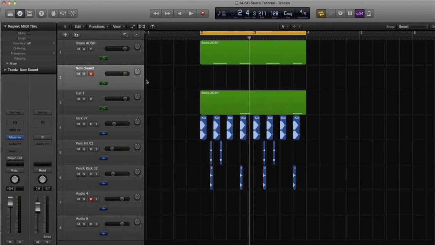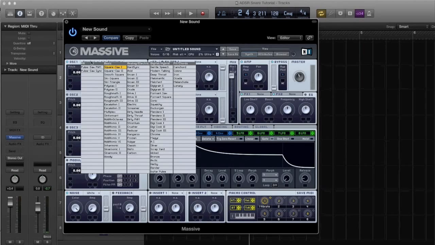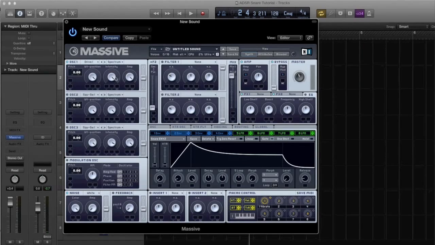Let's open up Massive. Then head over to Oscillator 1. Grab Drive Wavetable. Drive 1 Wavetable. Leave it on Spectrum. Turn the intensity down and turn the amp down and detune to -2.